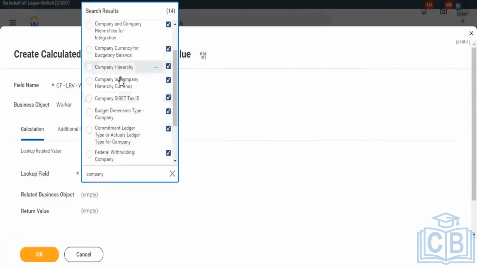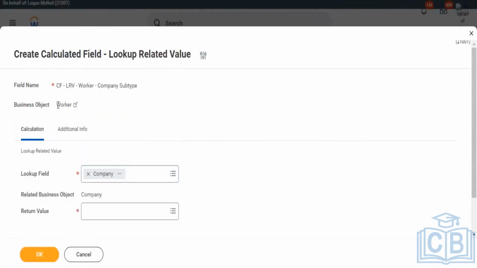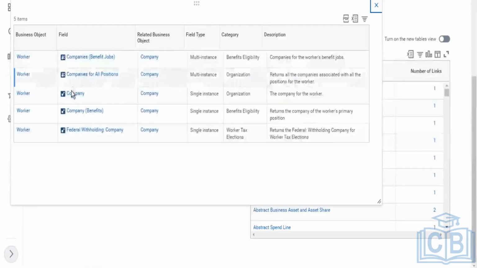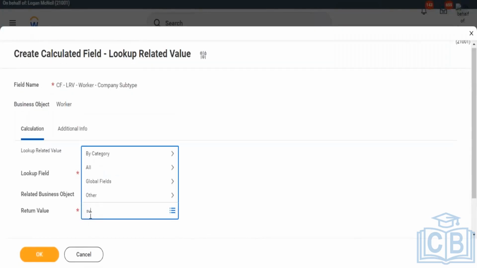This is how you need to see this. The moment I select company on the worker business object, the system knows that this field links the worker business object to the related business object, which is company. That's why this company here gets grayed out. Now, basically from this related business object, I want to get the subtype.